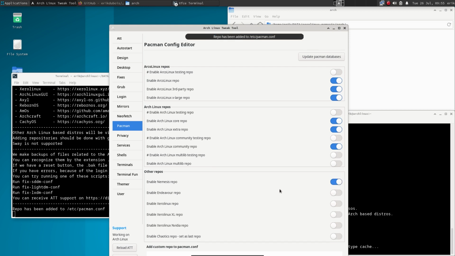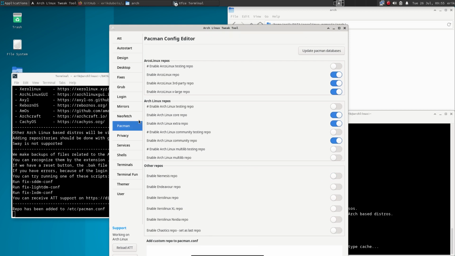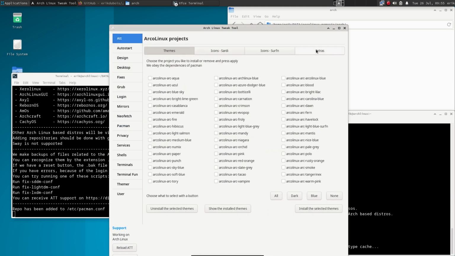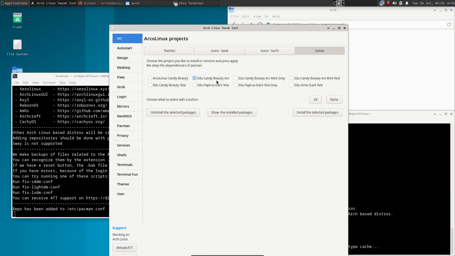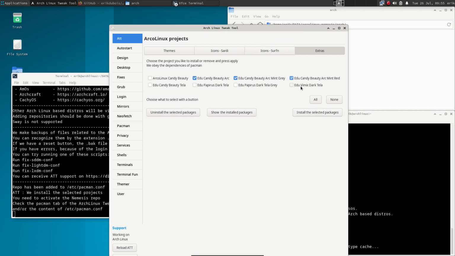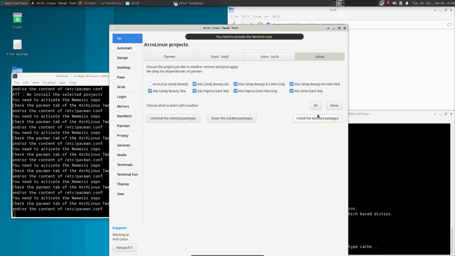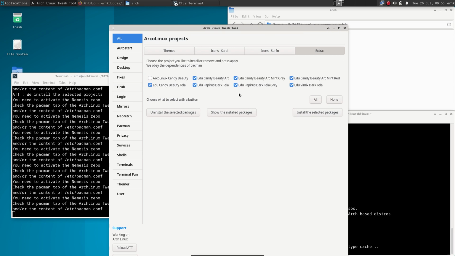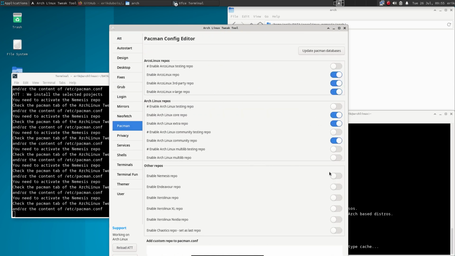So I can activate the Nemesis repo. Maybe I shouldn't, right? Why? Because in the ATT, our project's extra, the edu, if you do that, you need to activate the Nemesis repo. You see? So all these edu guys are coming from the Nemesis repo. So you can click all you want. He says activate. So okay, fine. Then you go back and you say activate this one as well if you want to have icons. That's all it is, icons.